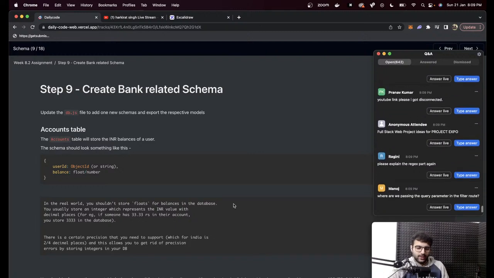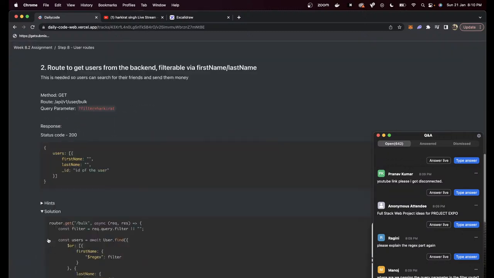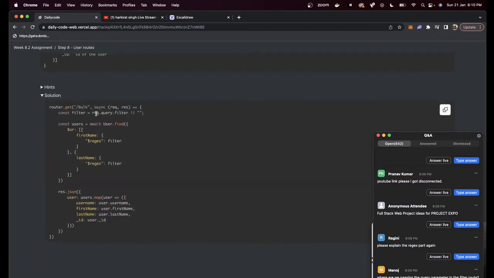Where are we passing the query parameter in this filter? Great question. If you look at the solution, const filter equal to req.query.filter. This is how you get the query parameter, and this is where I'm sending it to the database.